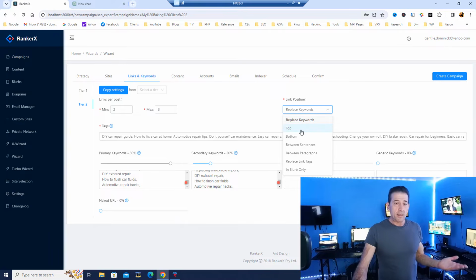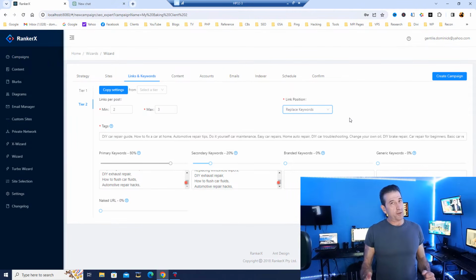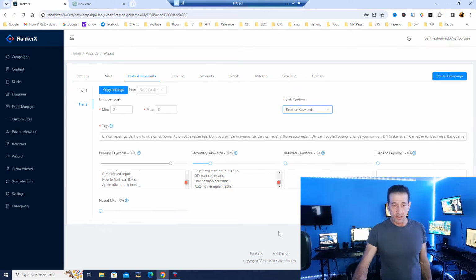Replace keywords, that's one of the best approaches, I think. And if you're using keywords that you use to generate your articles and you're smart about your strategy, things matching up, which is kind of critical, that's the best approach, to have it naturally occurring as anchor text in the document. But you can do things like between sentences, paragraphs, replace link tags, etc., etc. Okay? But for now, with this approach, we're going to say replace keywords.